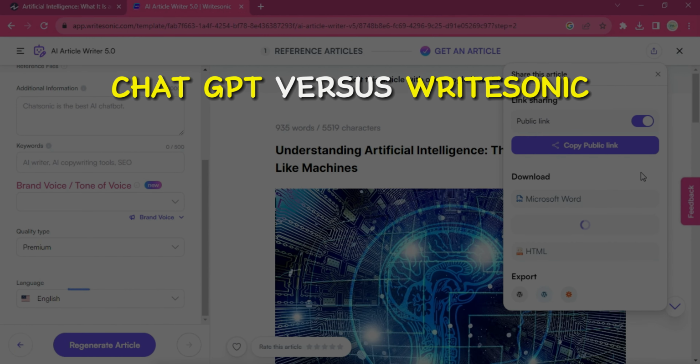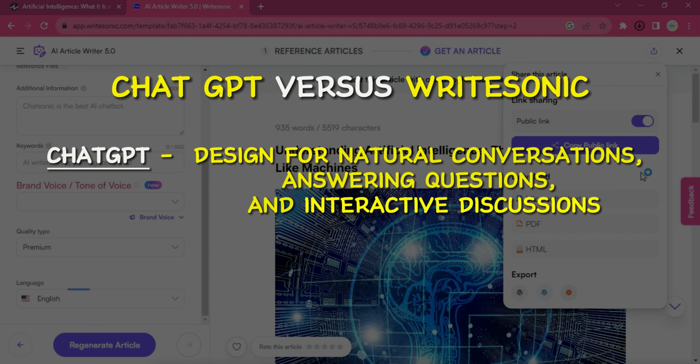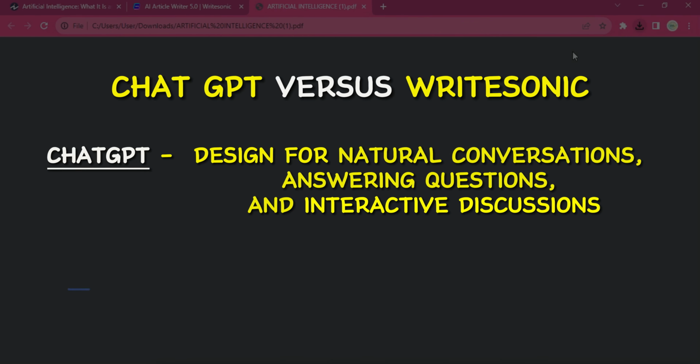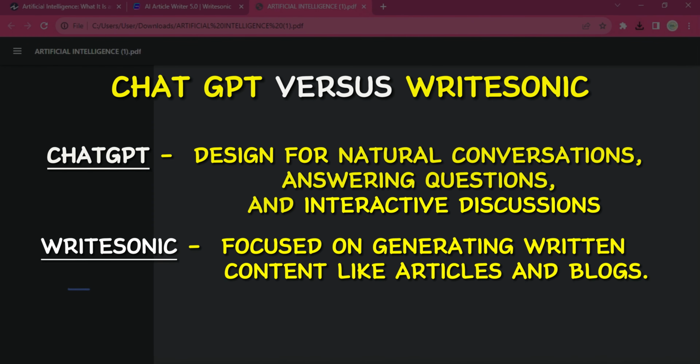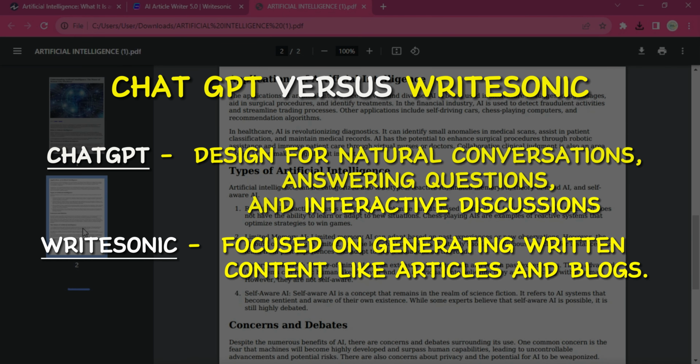Comparing ChatGPT and Writesonic is difficult because they cater to different needs. If you want conversations and dynamic interactions, ChatGPT is suitable because it is designed for natural conversations, answering questions, and interactive discussions. It's open-ended and excels in exploring ideas. For content creation, Writesonic is better because it is focused on generating written content like articles and blogs.